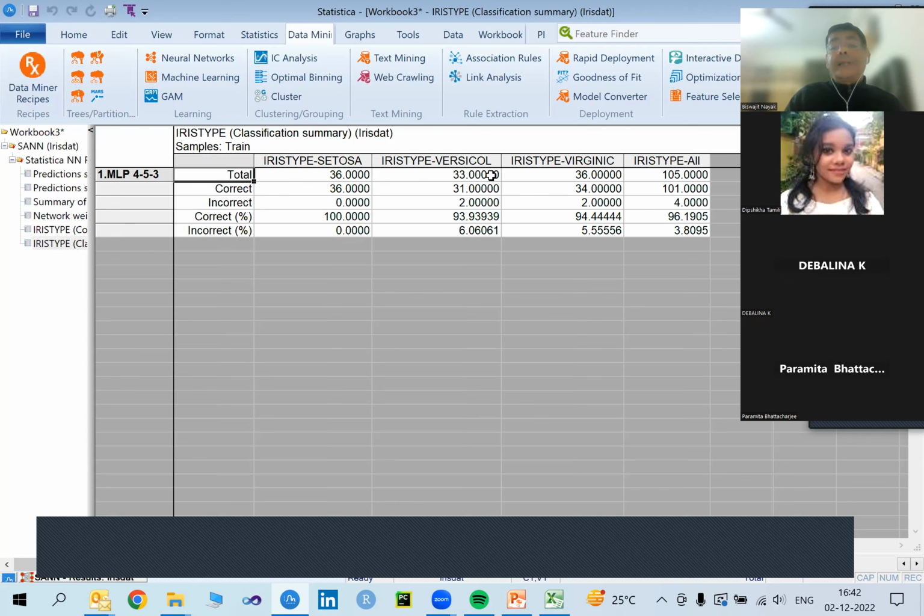So 36, 33, 36. For Setosa, we had 36 flowers of Setosa type. For Versicolor, we had 33 flowers. And for Virginica, we had 36 flowers. So overall, we had 105 total cases. In Setosa, we have performed 100% accurate.